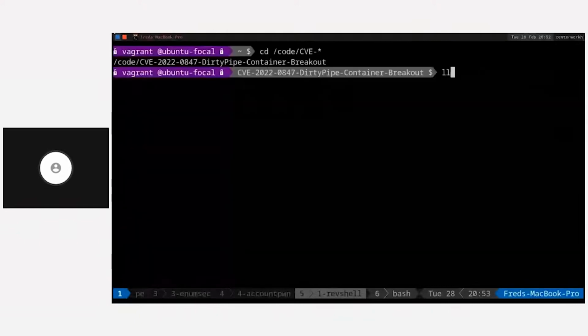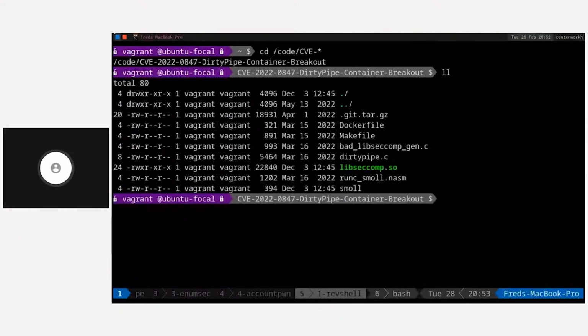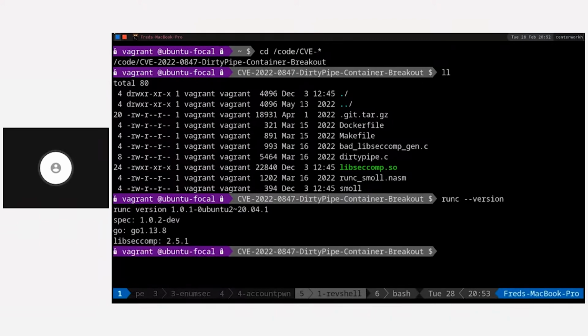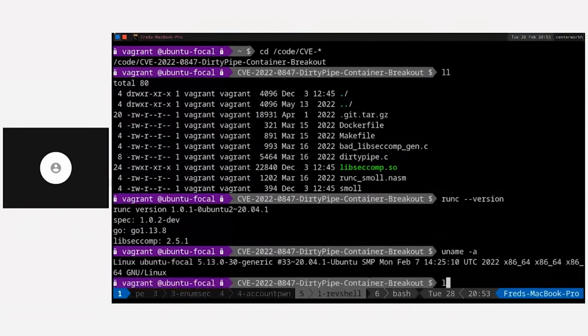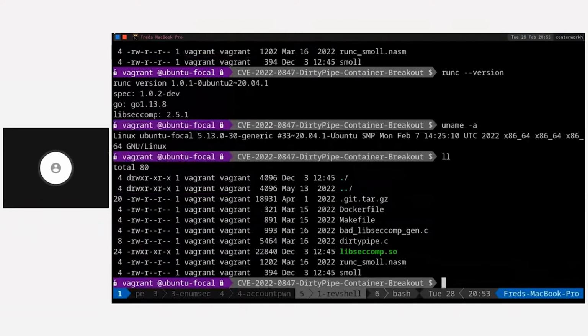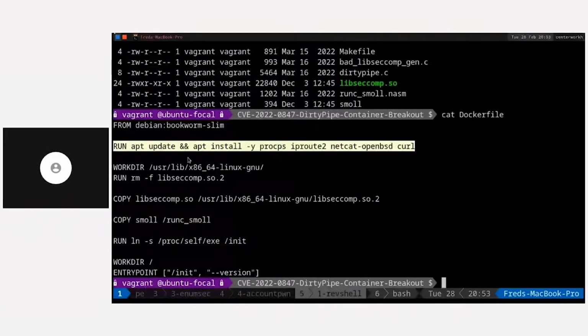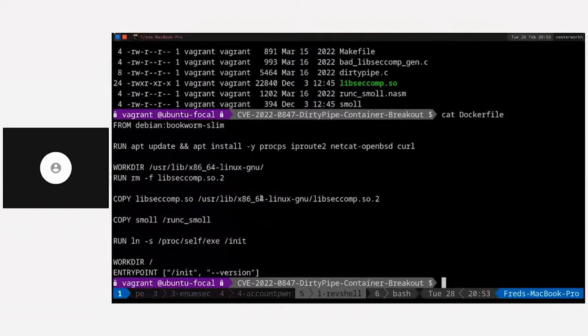Okay, so we've got the same thing mounted inside here. What we're going to do is make sure that this is clean from last time. Okay, so we've got a legitimate runC version that's vulnerable. We have a kernel version vulnerable, and we have a container, a Docker file. In that container, we're installing a few things that we need, removing the legitimate seccomp, installing our basically defense-free seccomp.